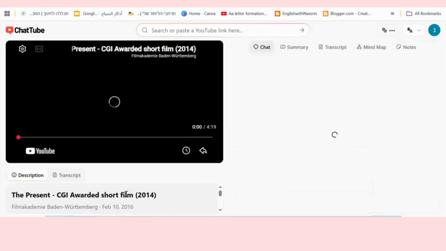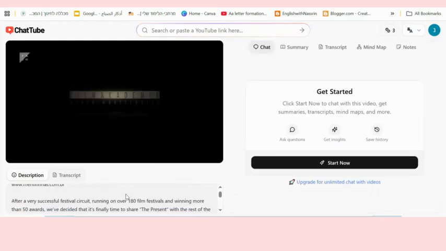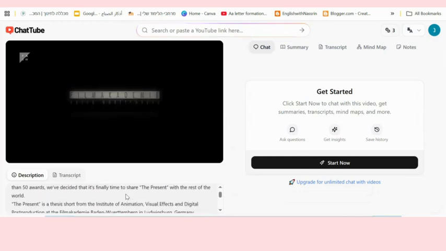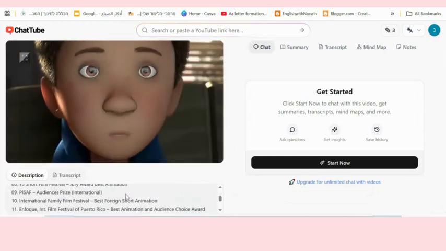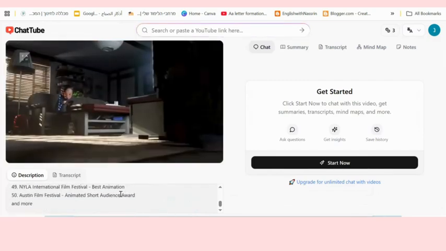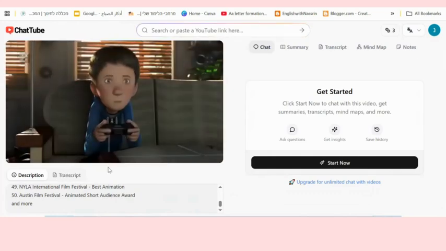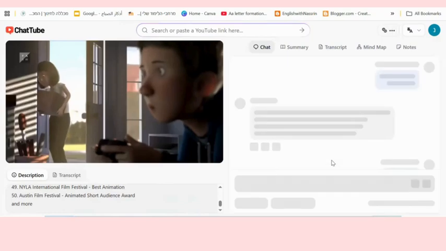There is an option to get a summary of the video as well, and I can also read and check the summary without watching the video, or I could also read the transcript very quick. So it's right here below the video on the left side of the screen, and on the right side of the screen I could actually start with the conversation and ask ChatTube what I want from it to do for me as a teacher.